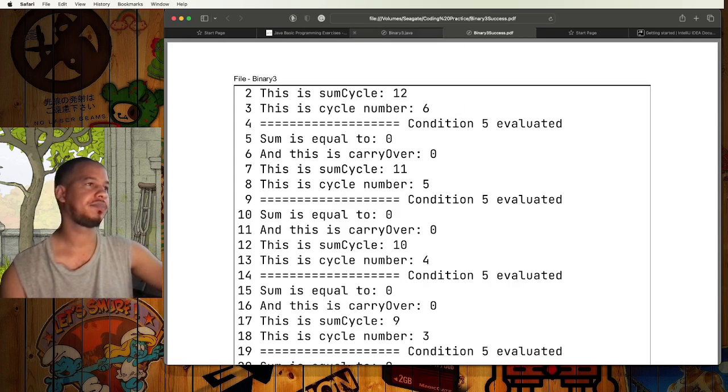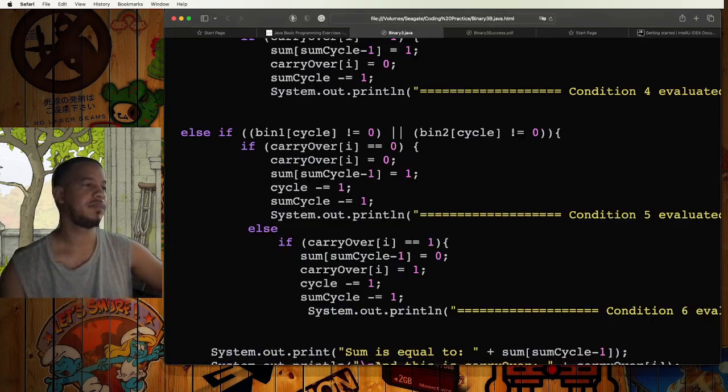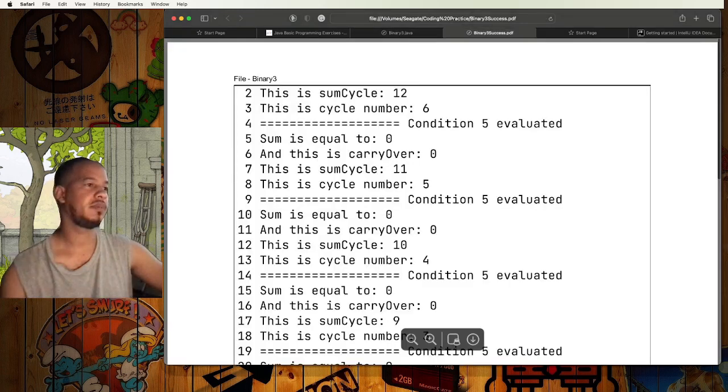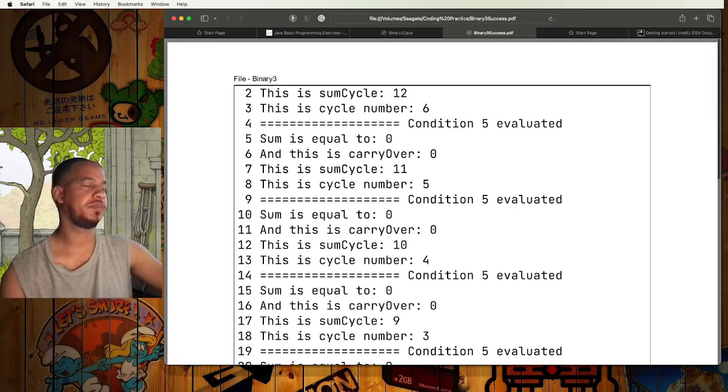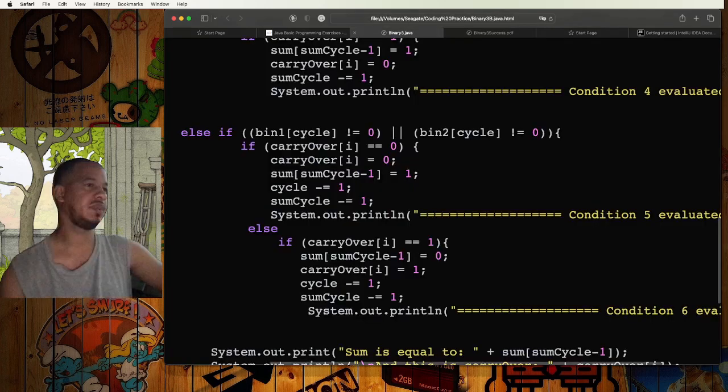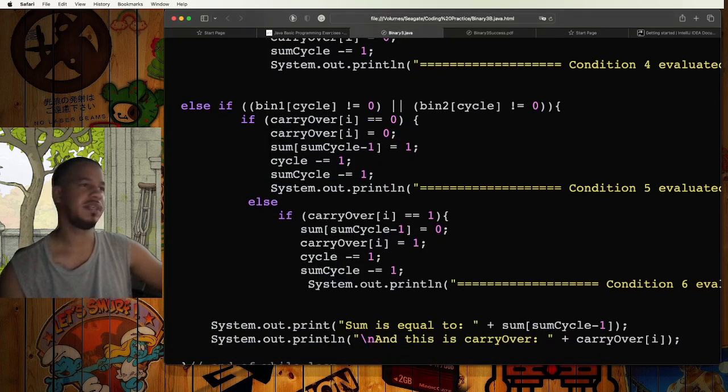condition 5. Okay. Sum cycle is equal to 1. Let's see. Where are we here? Sum is equal to 1. There is a problem there. Condition 5 is, oh wait, no, let me go back. Condition 5, here we go. Okay.